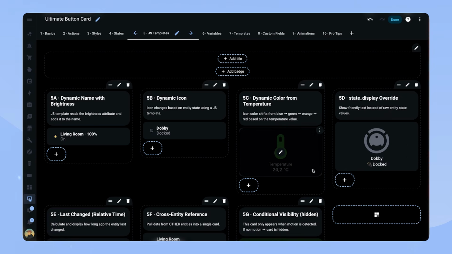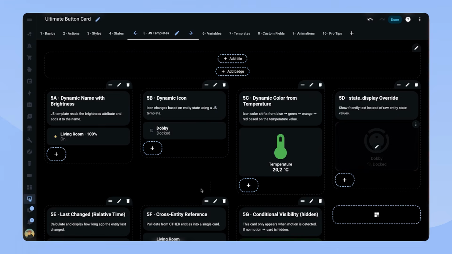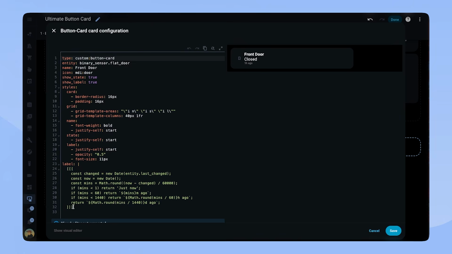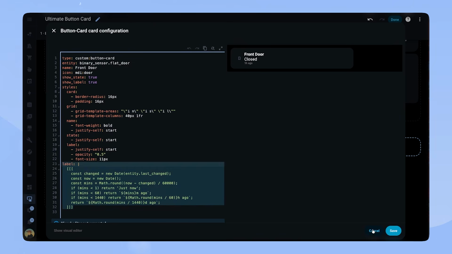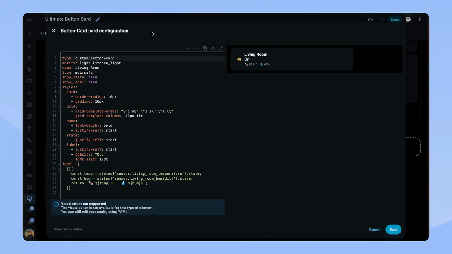You can also use JavaScript templates to override the state display, like in this example, where I added icons to the different states. Down here we have an example on how to calculate the relative time on how long ago the entity last changed. Probably the most useful one is to cross-reference other entity states in your button card. You can see here we can reference the living room temperature and humidity sensor in the same card.